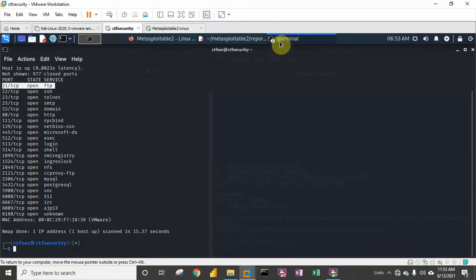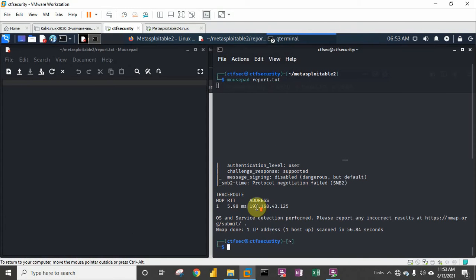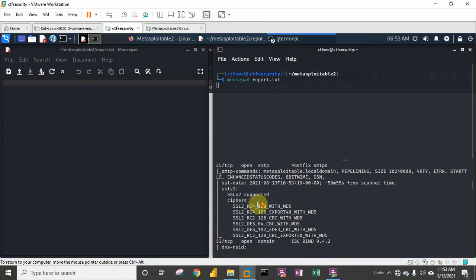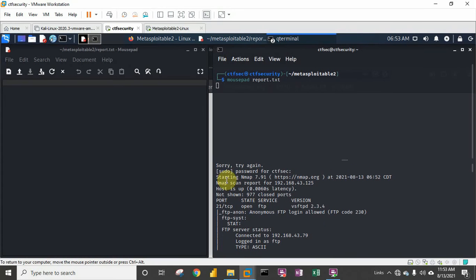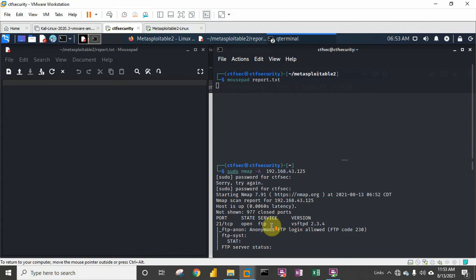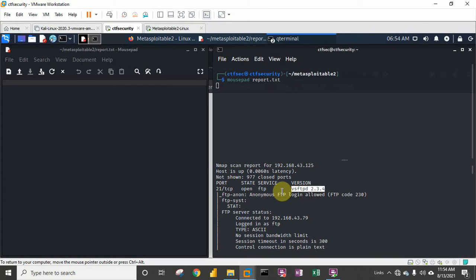So if we take a look at our aggressive scan right here, I'll just scroll through that. If you take a look at our aggressive scan, we will see we have port 21, TCP, the state is open. We have the FTP service, and we have vsftpd 2.3.4. This particular version of FTP is actually vulnerable, and we can attack it in 3 different ways, which we are going to be doing in this video.